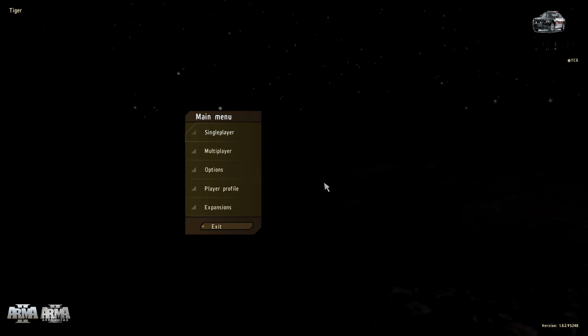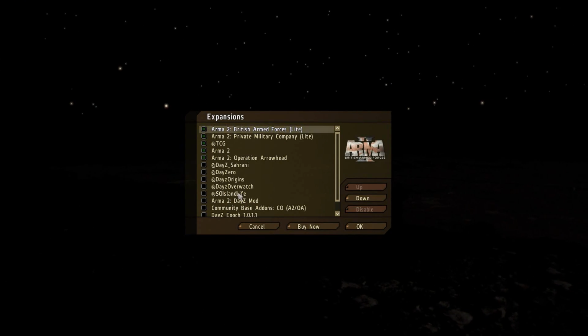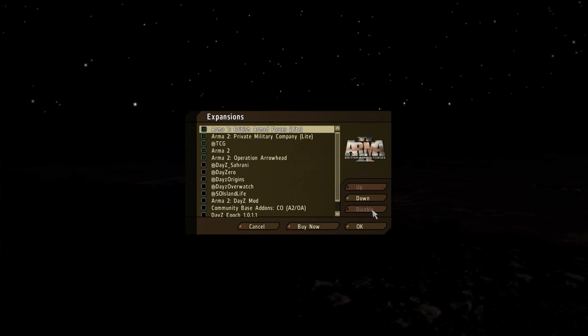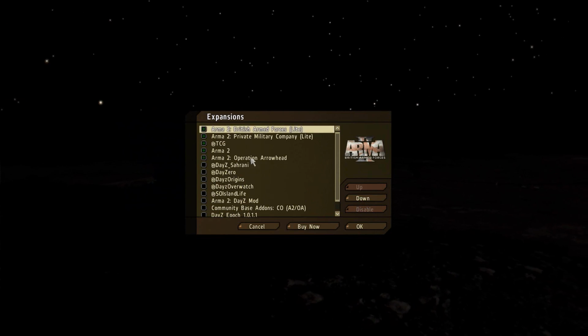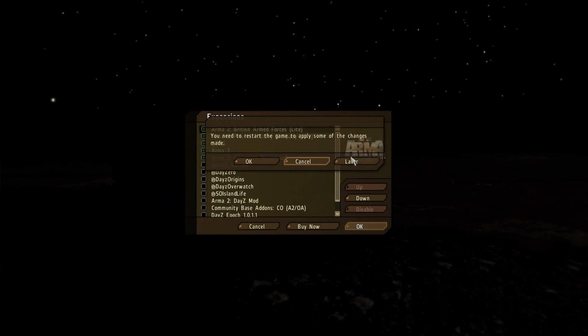Once you're on the main menu, you want to click on expansions. Then you want to find TCG, like there, and you want to press enable. Mine's already on, so mine says disable. And then once you press OK, it will say something like this. I'm pressing cancel, but press OK when you do it.